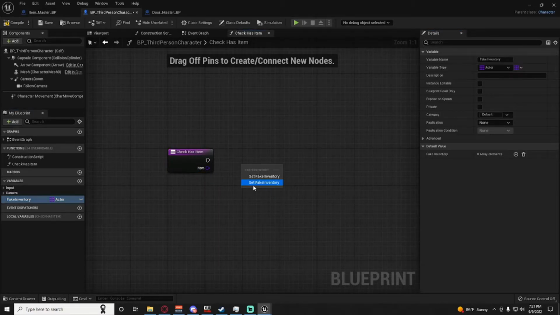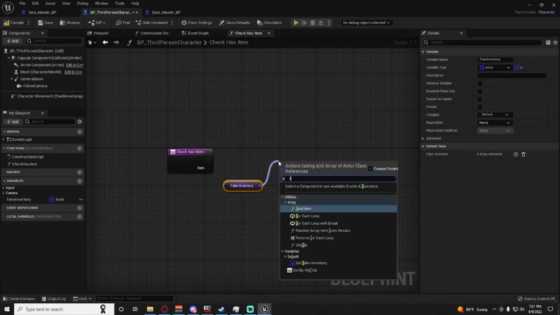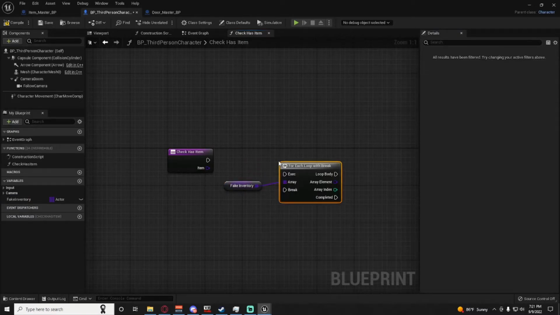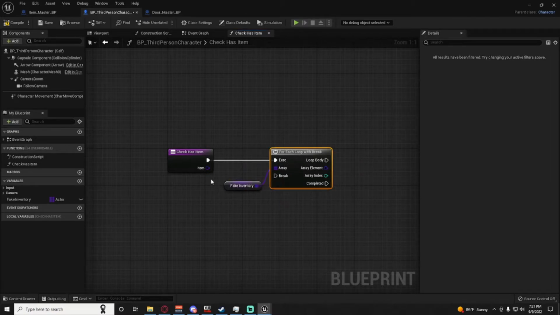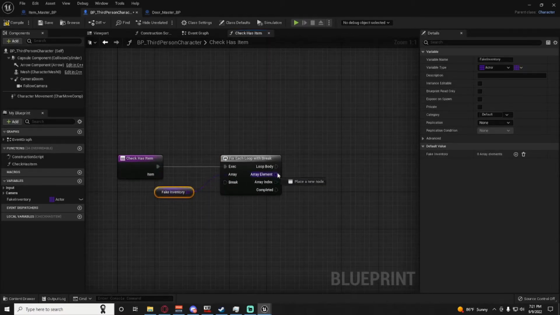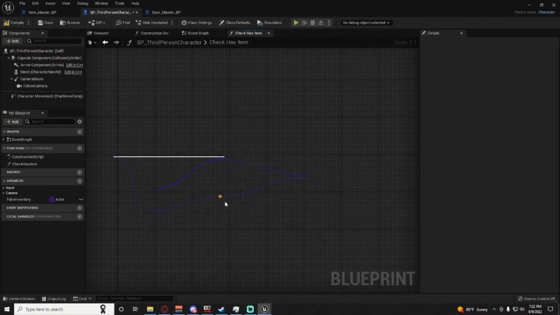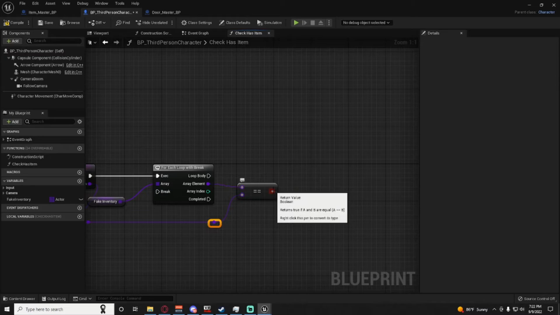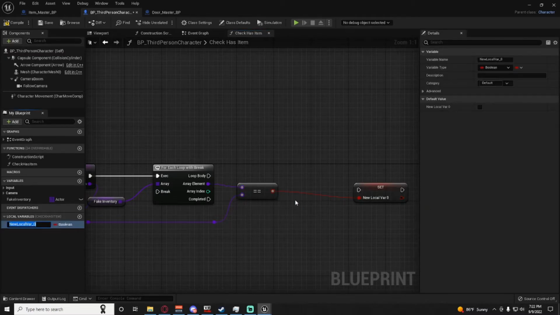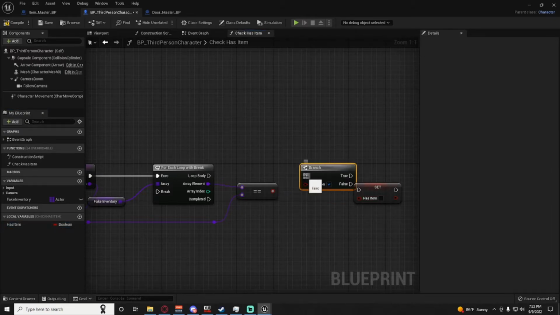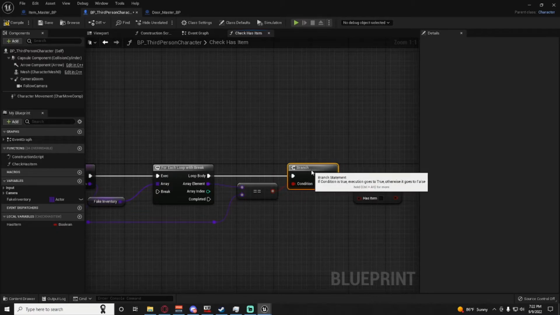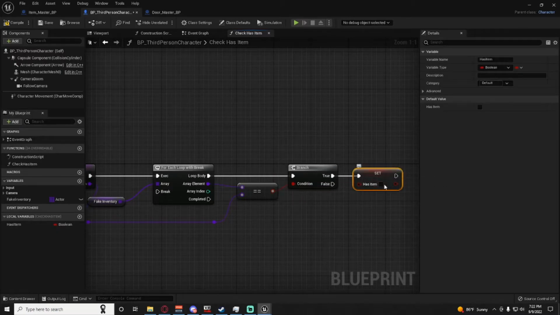And what we can do is we can grab our fake inventory here. And then we can say for each loop with a break, plug this guy in. If the array element is equal to the item that we need, then I'm going to go ahead and promote this to a local variable and say has item. I'm going to actually unhook that because I want a branch, not that for right now. But if it's true, then has item will be true. Now we can just swing back around and break this.